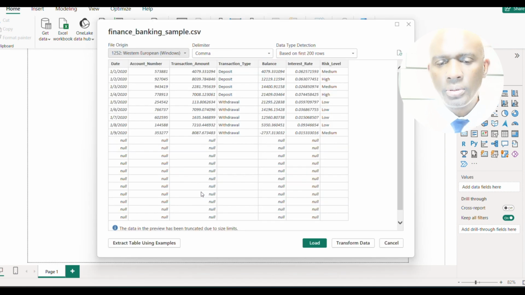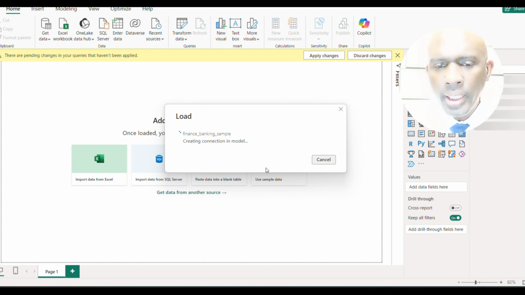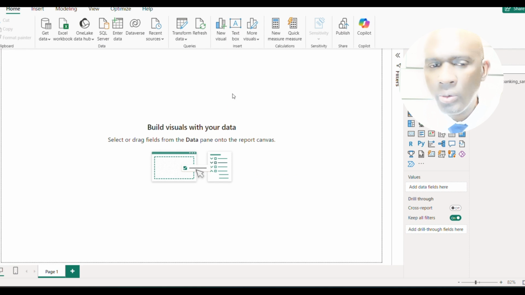That's what I should have done in the first place. Should have just picked one. So I went to get data. I'm going to bring my data in. I'm going to load the data. And it shouldn't take that long to load. The file's really not that big, 731 rows. So now I've brought in my sample data.